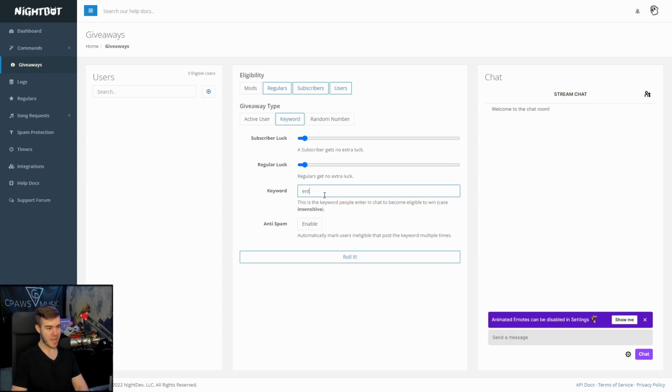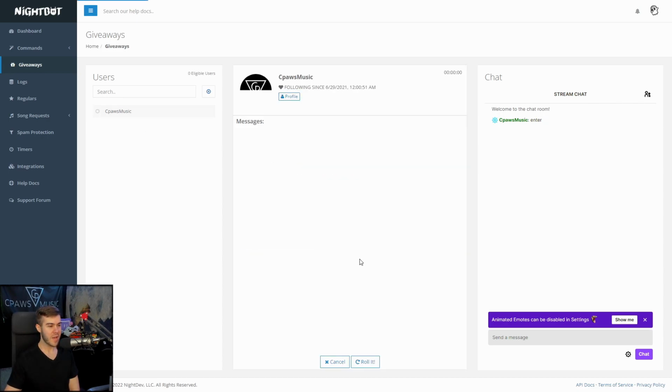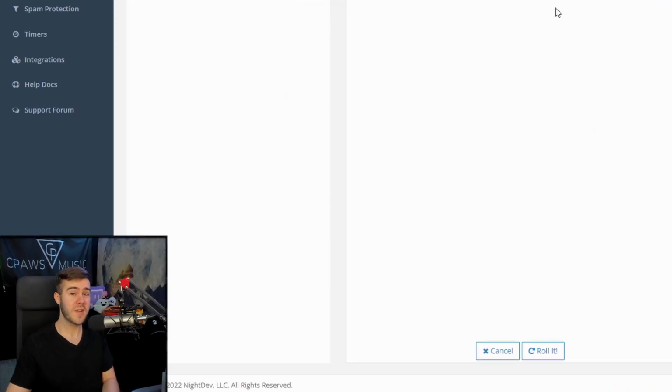We'll just type in enter, and let me go on my alternate account, aka my main account, and then I'll type in the keyword in the chat room. So I'll type in enter on my main account. And then as you can see, my name populated on the left-hand side here saying that I'm eligible for this giveaway. If I were to click roll it and start the giveaway, obviously, I would win because I'm the only one entered. So that's how the giveaway command works. It's pretty straightforward and easy to use.